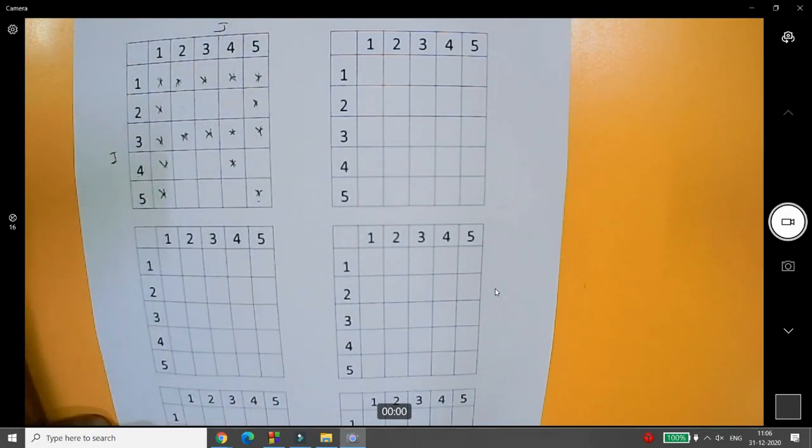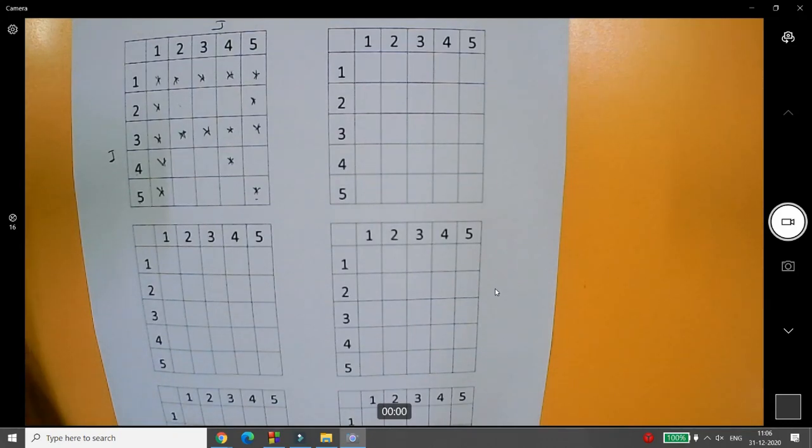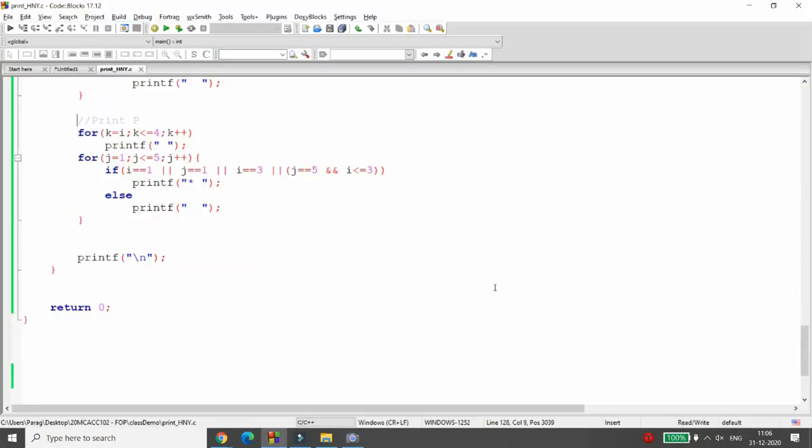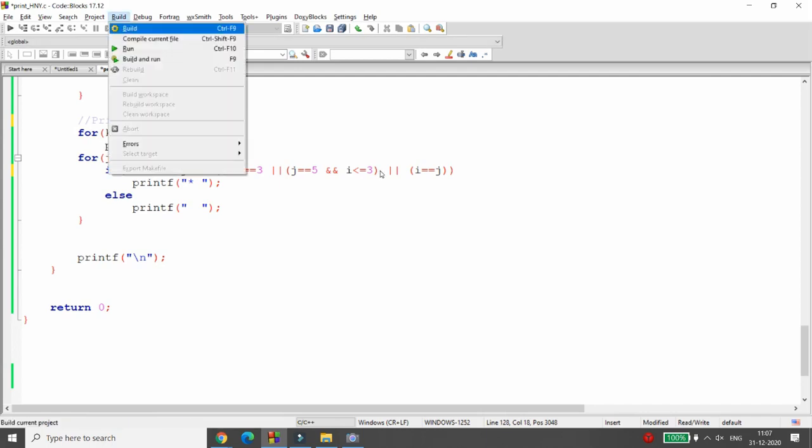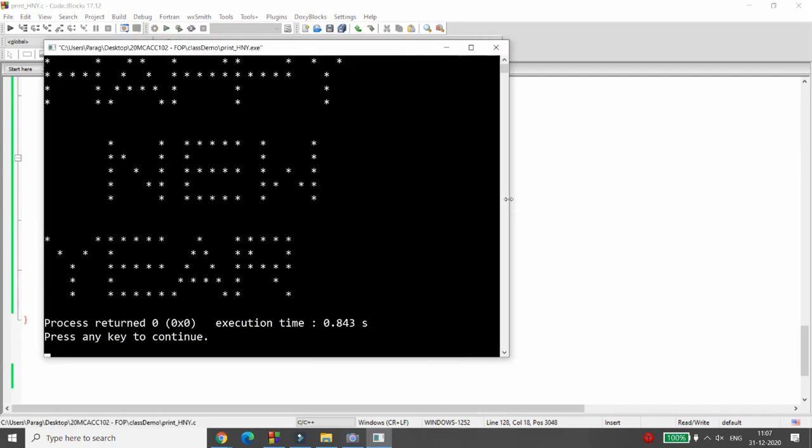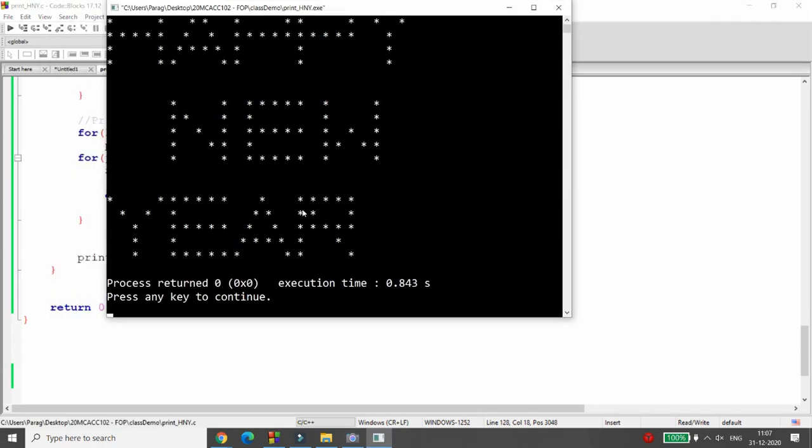So what can we write in the condition? If i equal to j, if you write it over here, or i equal to j, then print the star. My R is printing properly, but this star I don't want, right? See here, I'm getting this cross line. Why? Because i and j are equal here. So I don't want this star.